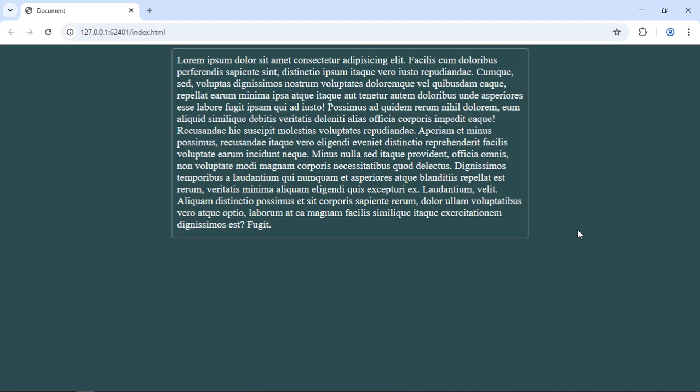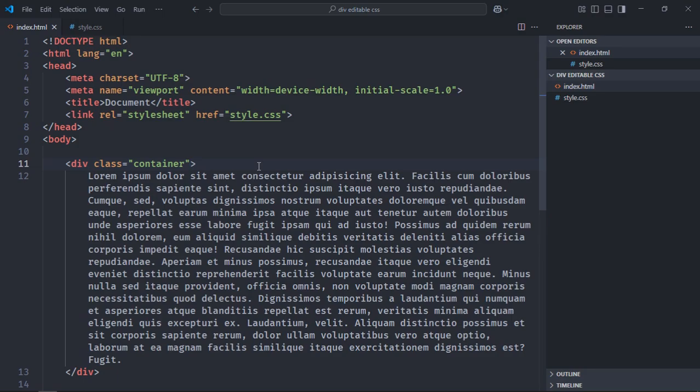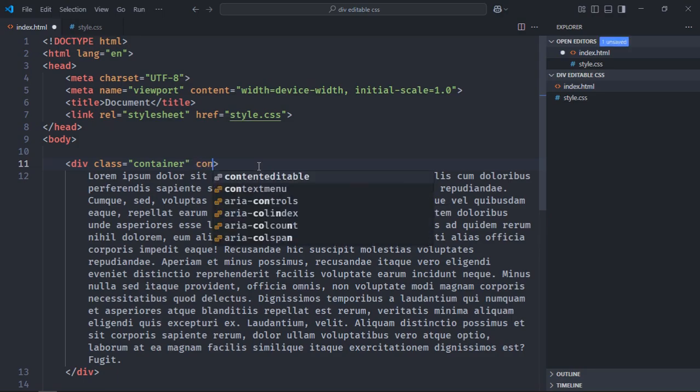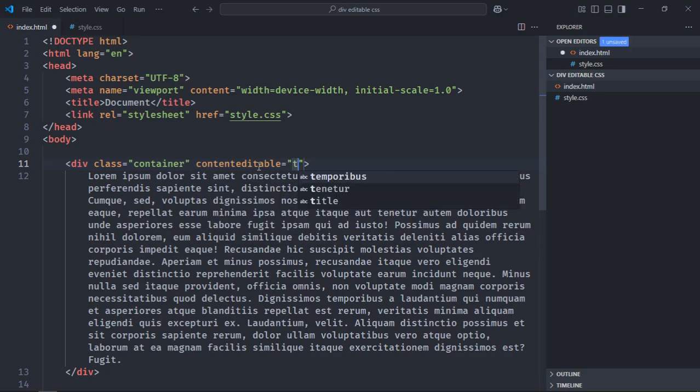And this is the output. Now if I try to edit the text, I cannot edit it. You can see it's not working. To make it work, we have to use the contenteditable attribute with the div element and set it to true. So let's go to the code editor. Here use the contenteditable attribute and set it to true. That's all you need to make the div element editable.